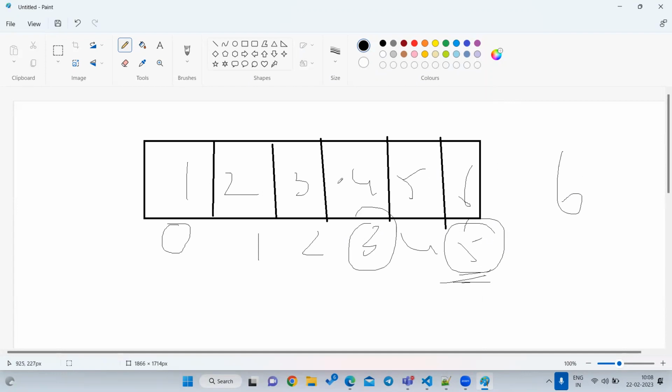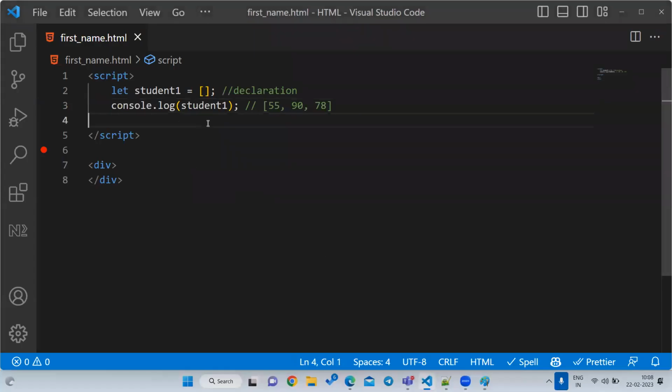How many elements can I store? Four only. Simple. So if your length is 6, your index will be 5. If your maximum index is 3, your length will be 4. That is it. Now I want to print one by one.